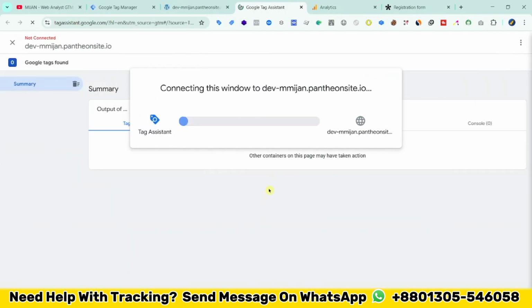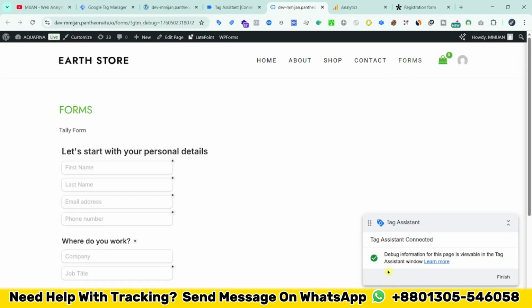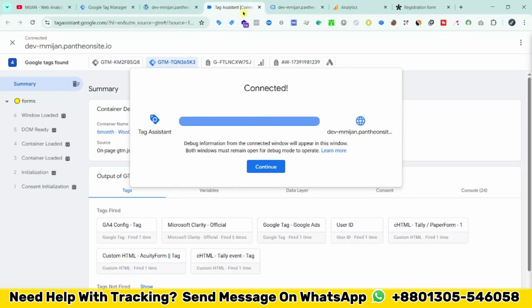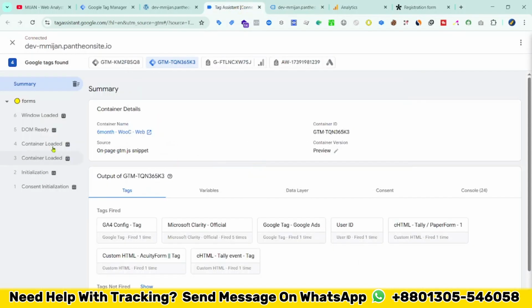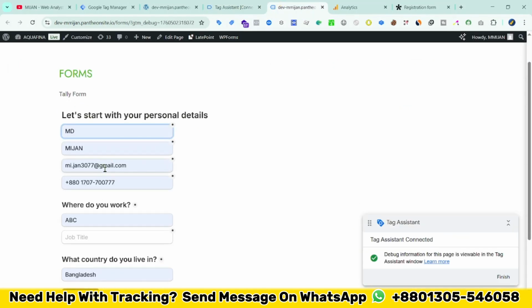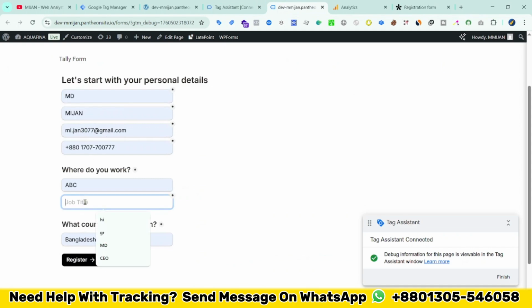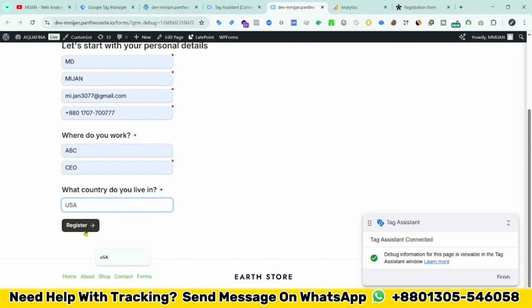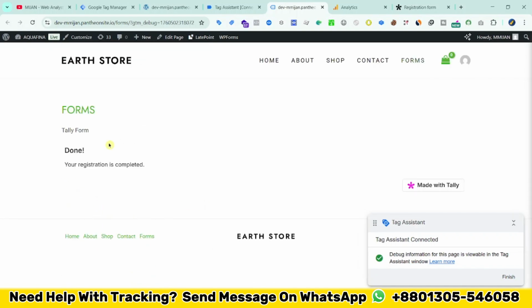So let's connect. Just a second. So you can see here the Tag Assistant is connected. If I go to the previous section, Tag Assistant, you can see here. And if I submit this form, like this is the form details, and I have completed all these things. Now I am going to register this form. Click on register. You can see the form submission event is completed.